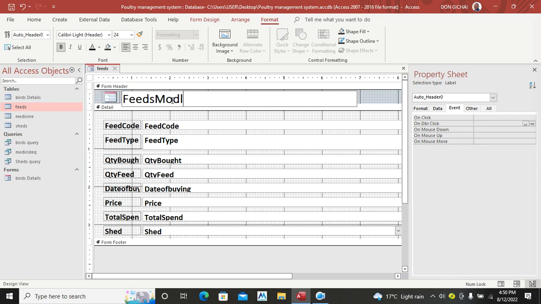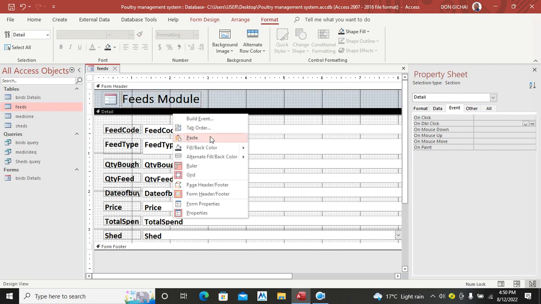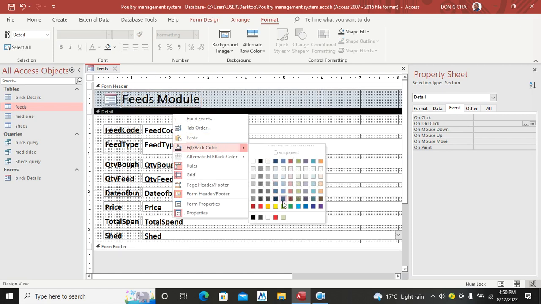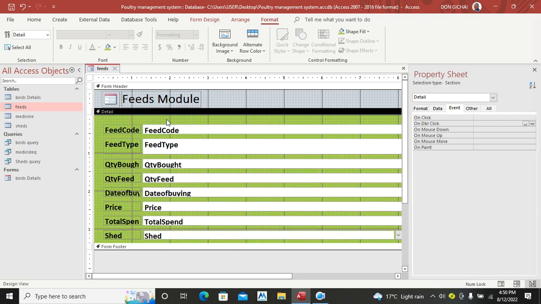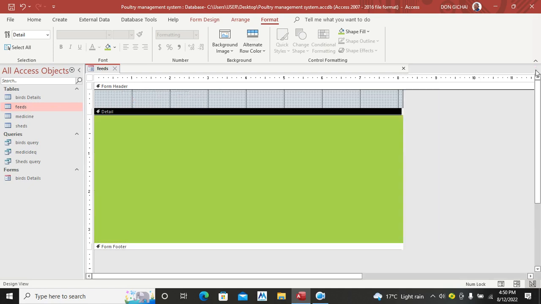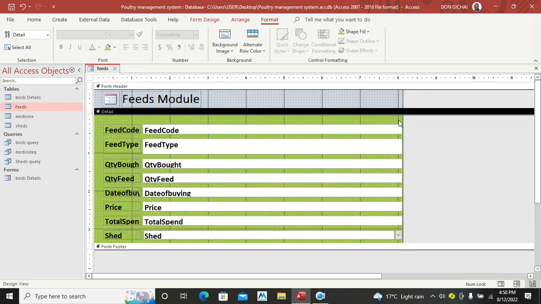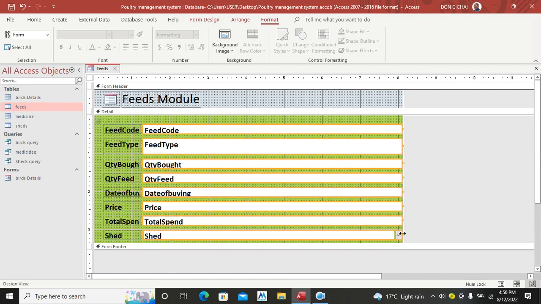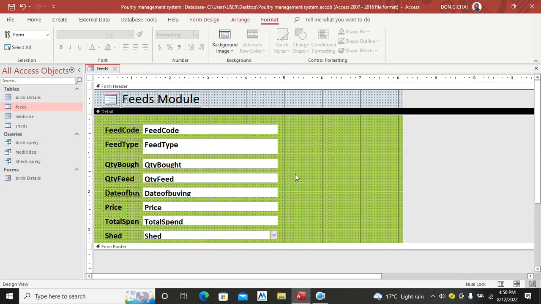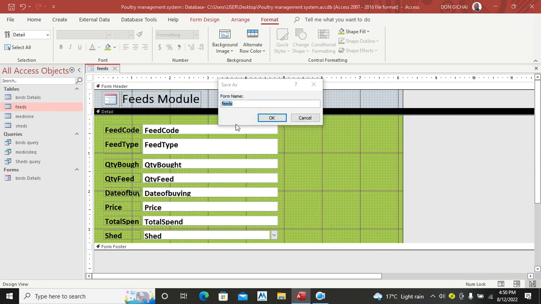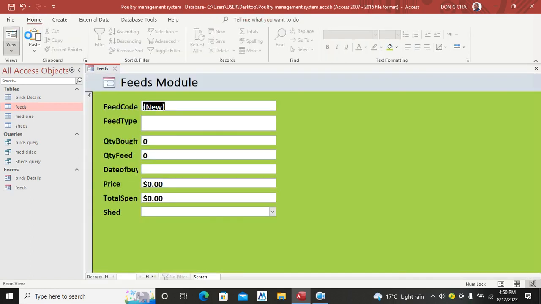This is the feeds module. Therefore, you just need to put some space there. Then also change the color, right click here. Then have that one green. So in case I needed to do the modification, I just needed to drag my mouse and then pull to create space here. So that when I run my stuff, this is feeds. When I run my stuff, guys, this is what I have.